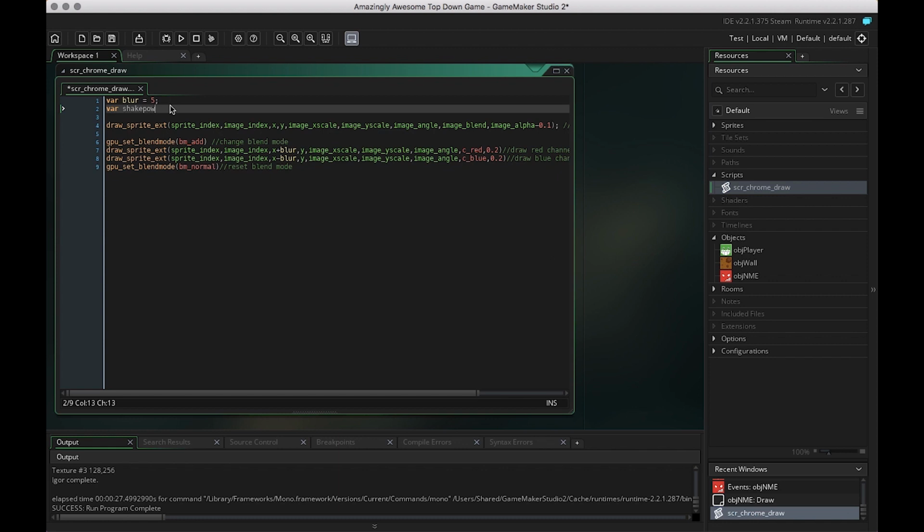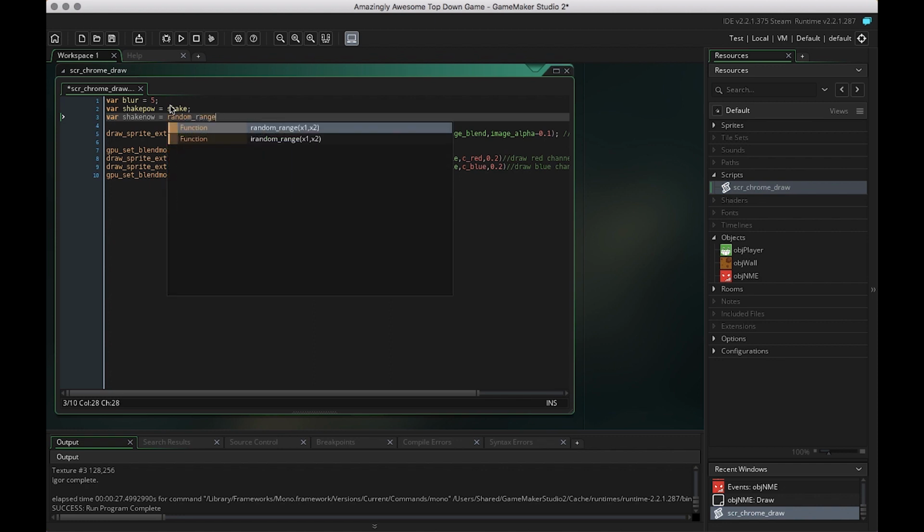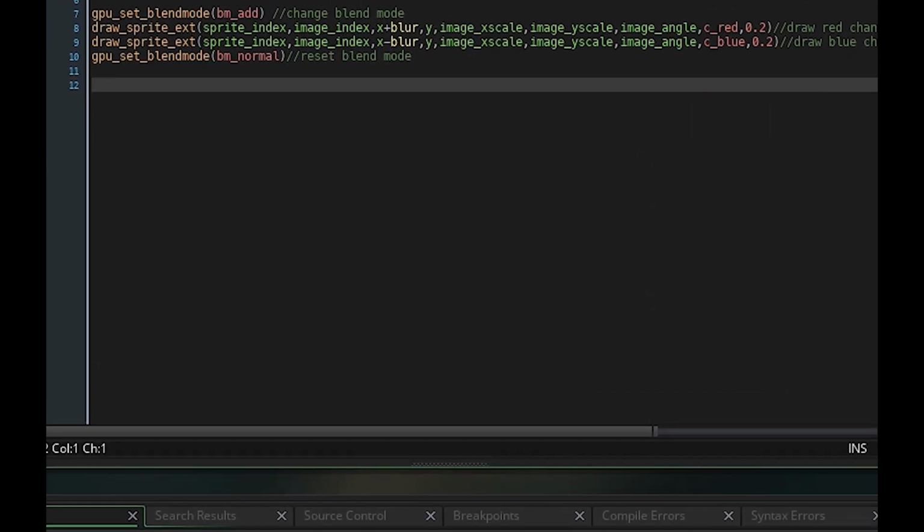I'm just going to create a new variable called shakePow for shake power, and make that equal to shake, which is going to be a variable I create inside of the create event. Then I'll create another temporary variable called shakeNow, which is the shake that's going to be happening at every moment. We'll have it equal to random range of minus shake power and positive shake power, so that it gives us a nice random number in between. Then in every frame, we'll reduce that shake power until it reaches zero, so that we can easily change the shake power in our code whenever we want.